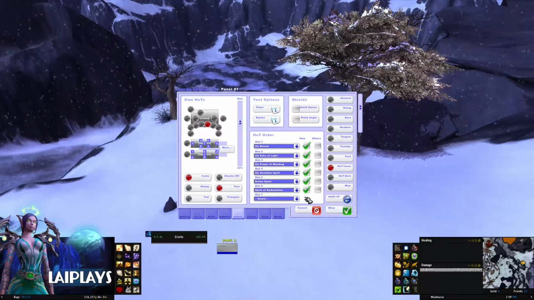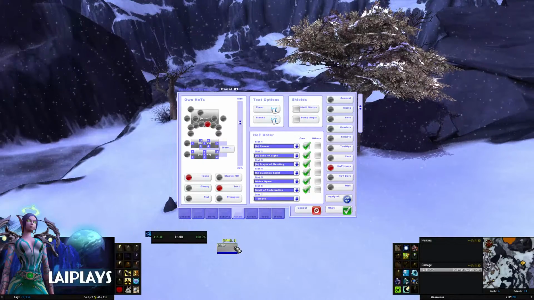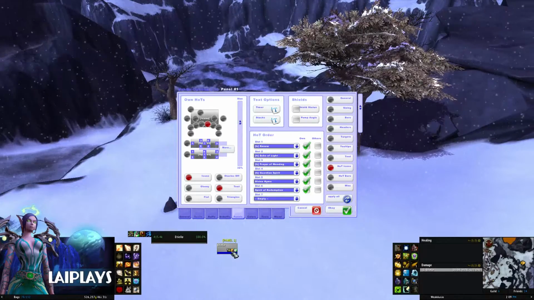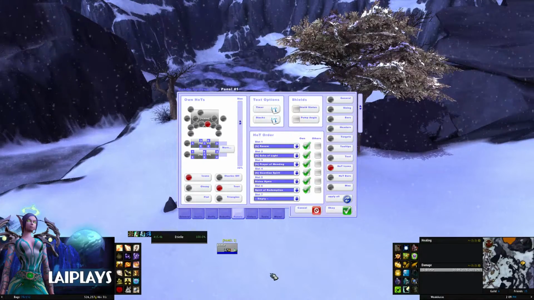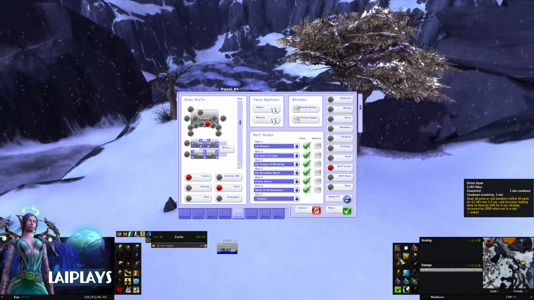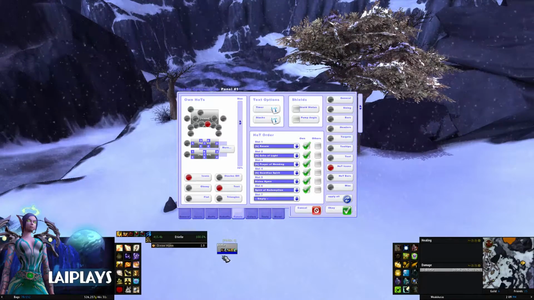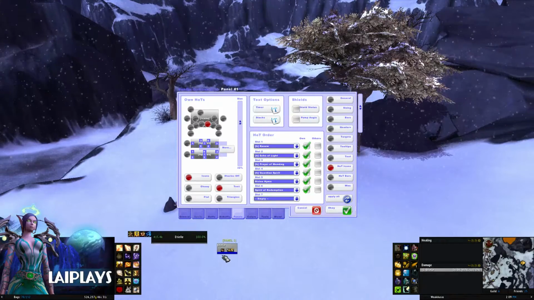Keeping those changes in mind, in slot 1 I have Renew, followed by Echo of Light, and below that we have Prayer of Mending and Guardian Spirit. In slot 5 I've decided to track Divine Hymn. While the ability does have a 40-yard range, I find it useful to see if anyone is not receiving the heal so I can yell at them to move closer.